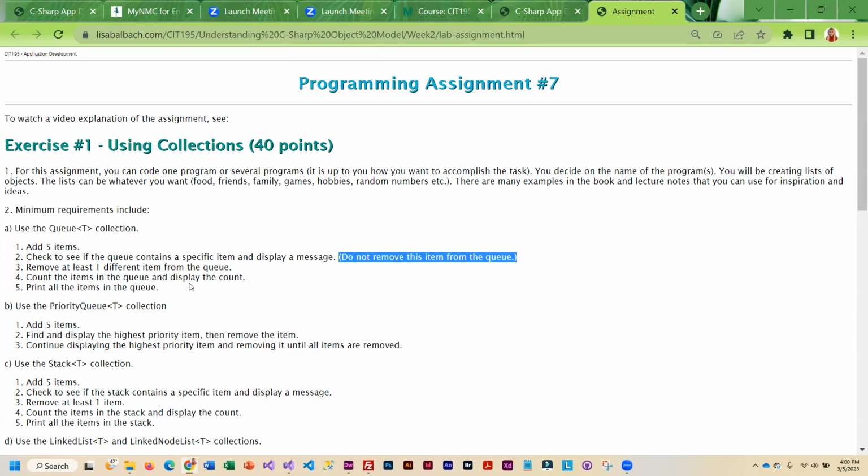Okay? There are plenty of examples in the lecture demo and the book. So you're going to want to look through those examples and create your own. And so what I would do is, do something that interests you, do it a list of friends, family, hobbies, games, random numbers, whatever you want. The point here is that you start learning how to create these list objects and use the methods and the properties. Okay, so that's the idea.